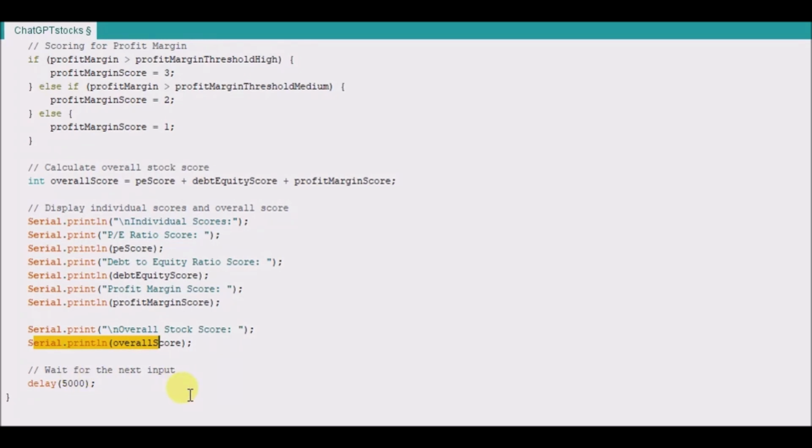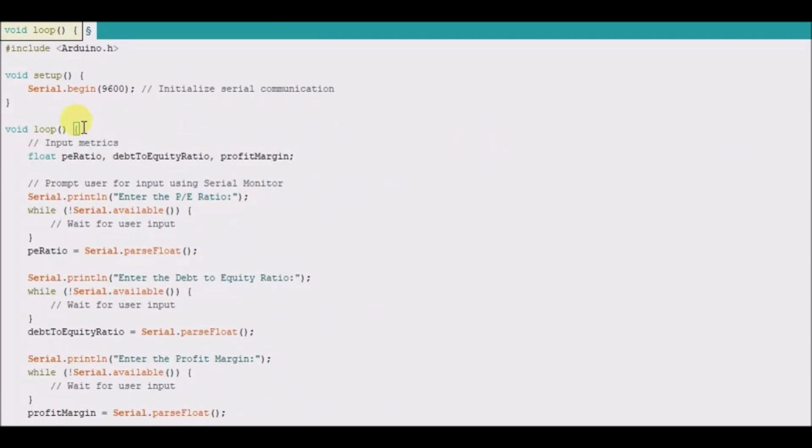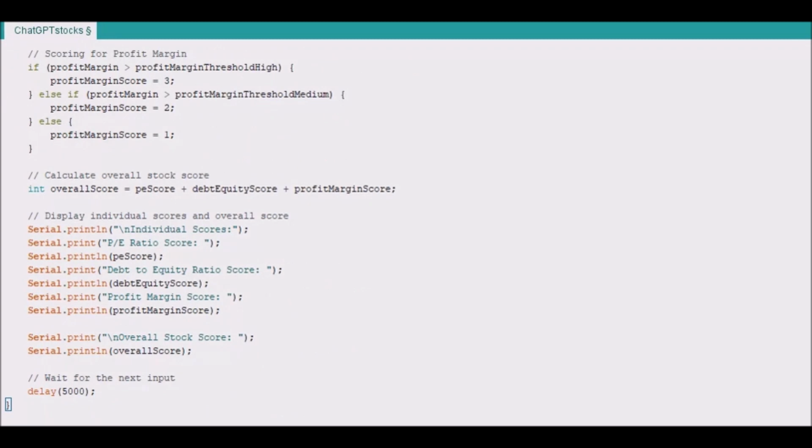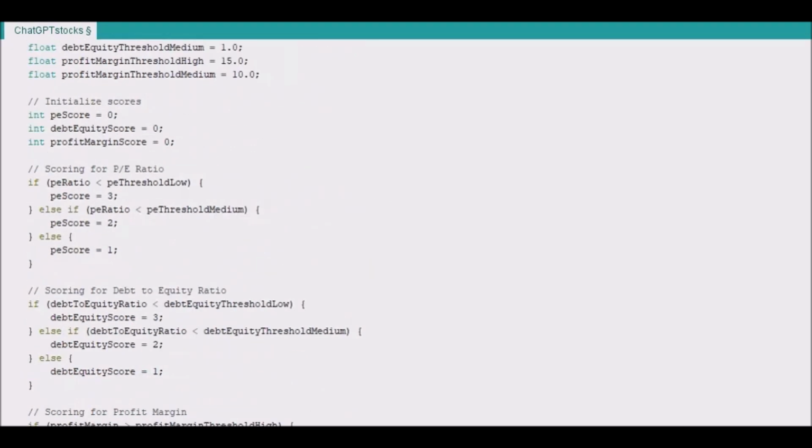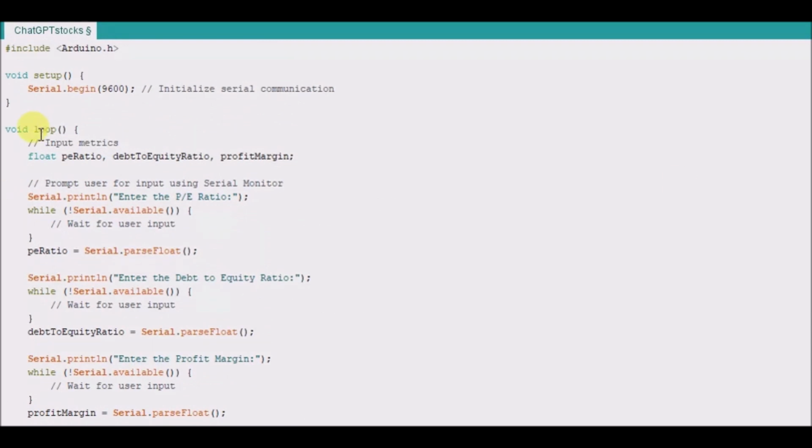Haven't thought this one through yet. Why do we have a delay in here? Where does this curly brace match up with? Got it. I guess it aligns with this one here. Yeah, how does this delay interact? I guess after it's all calculated and displayed, then it'll wait for 5 seconds, at which point it probably goes back up to the void loop and starts prompting the user once again for the PE ratio and all the different metrics.